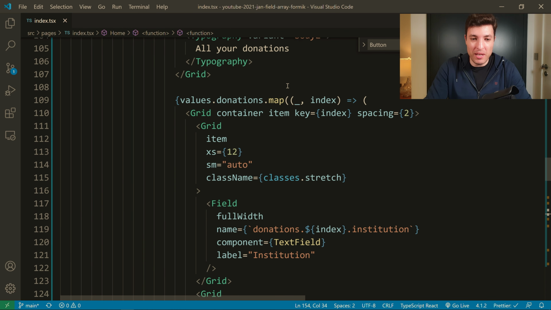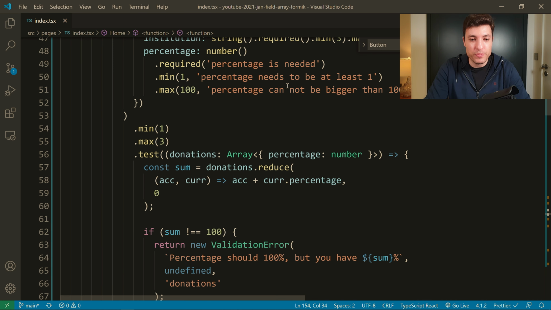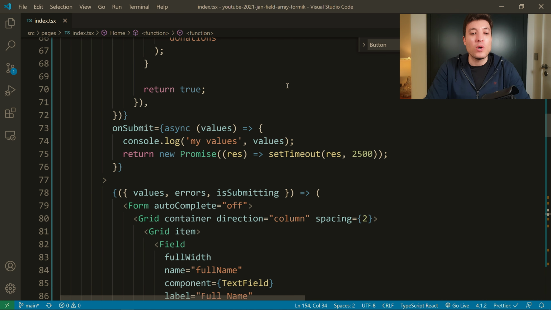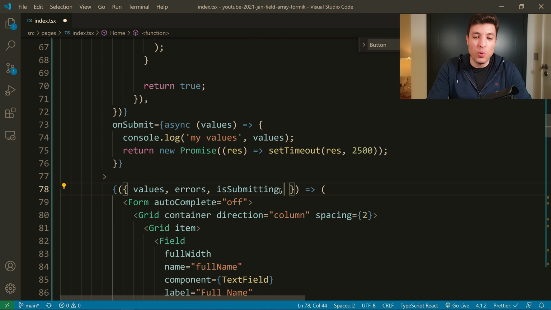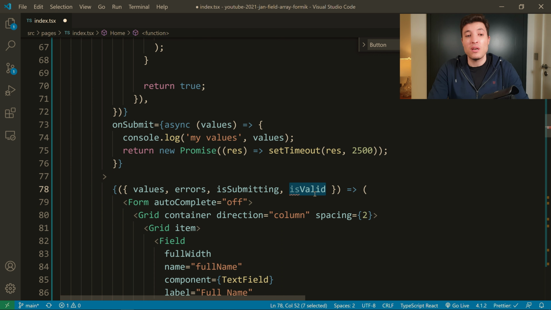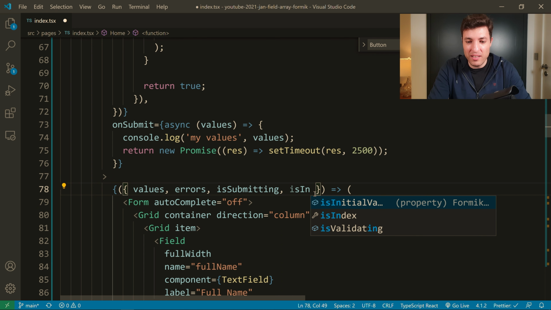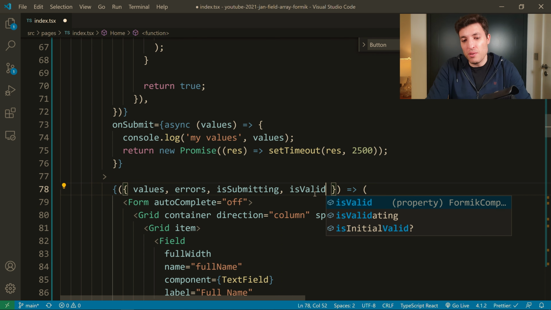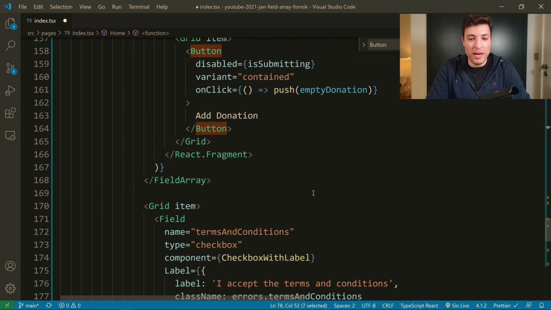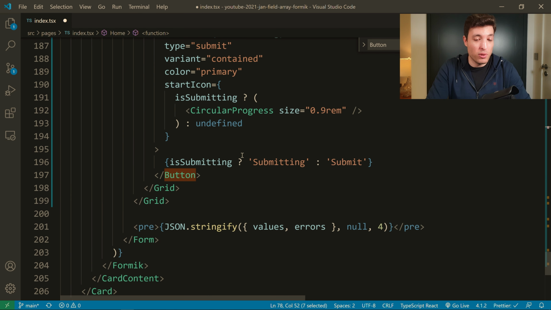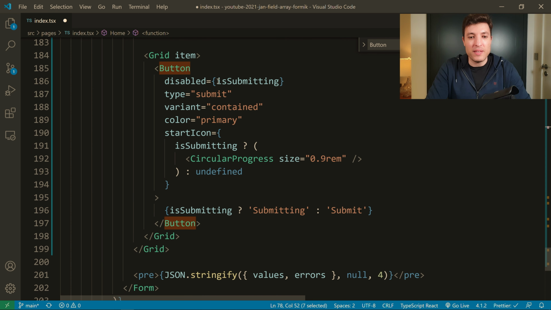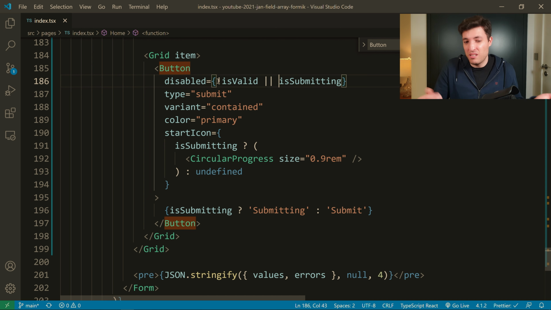You can just go to the Formik component at the top where we are grabbing the values. Oops, I already went a bit too much. Where we are grabbing the values, the errors, isSubmitting, we have something that is called isValid. So what we are going to do is the form will be disabled if we are submitting or if it's not valid. I don't think they have an isInvalid. No, they just have an isValid. So we just need to negate that one. So we come at the bottom and we will just do the following. If it's not valid or we are submitting, then that button is disabled, right?